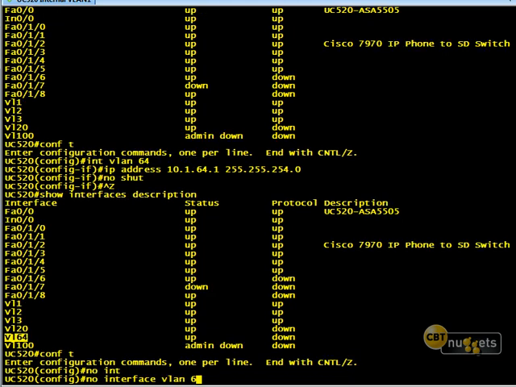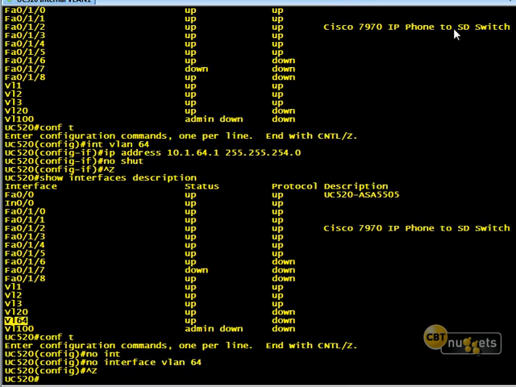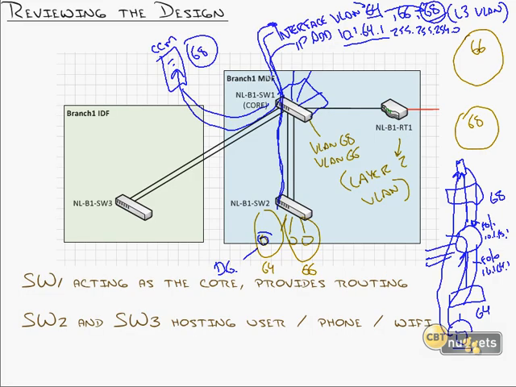So I'm going to delete it. No interface VLAN 64. It's gone. It doesn't exist anymore. So that's the same concept, it's exactly the same concept of what we're doing here. We're creating these layer 3 VLAN interfaces for our layer 3 switch.